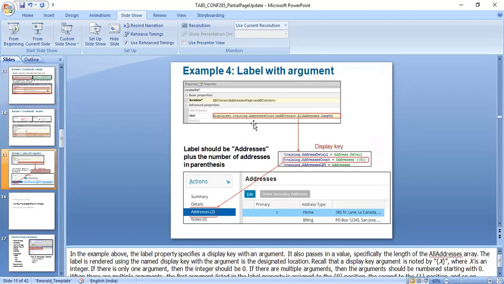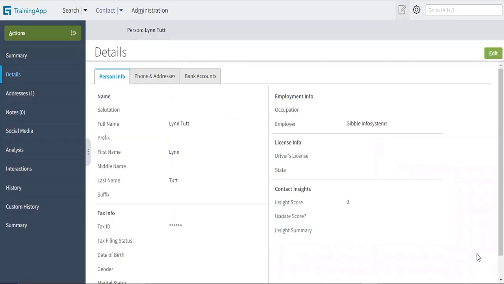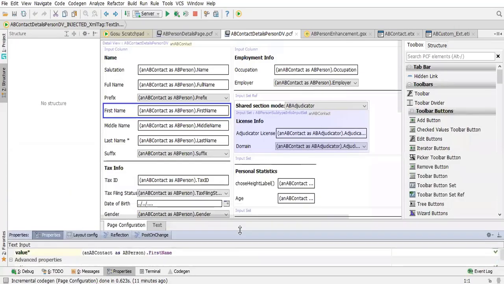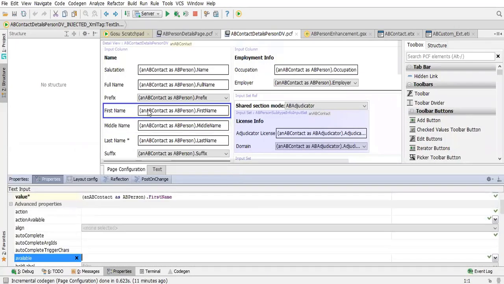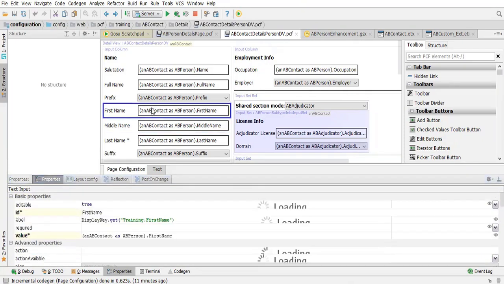So let me give you an example of post on change, how the post on change occurs. Let's suppose, I'll give you an example with the first name and the middle name. As I said, with post on change, based on this first name, my middle name would be required.